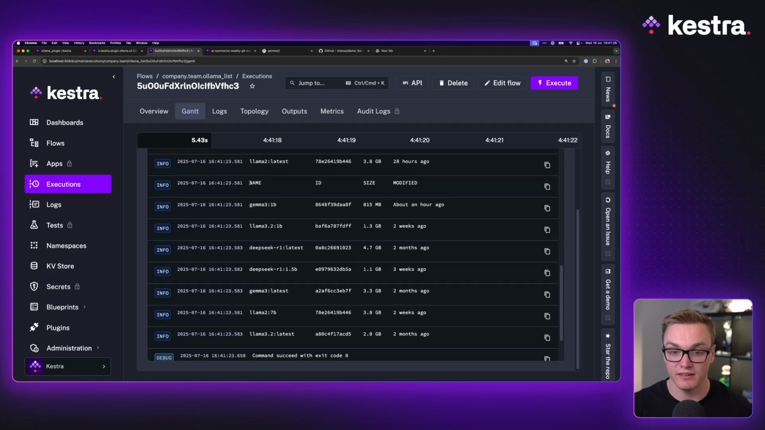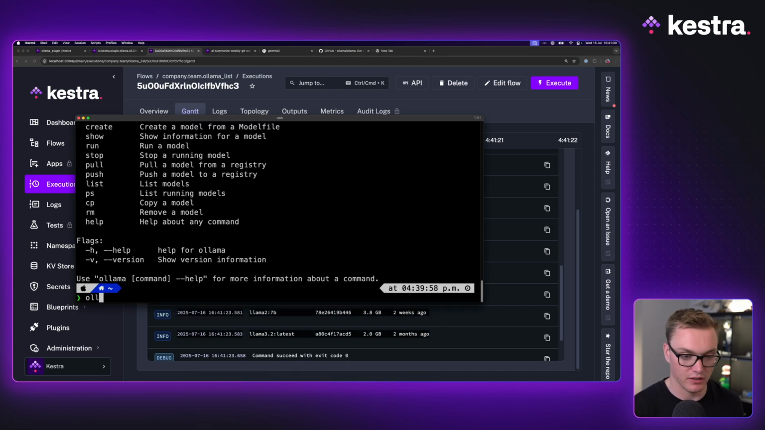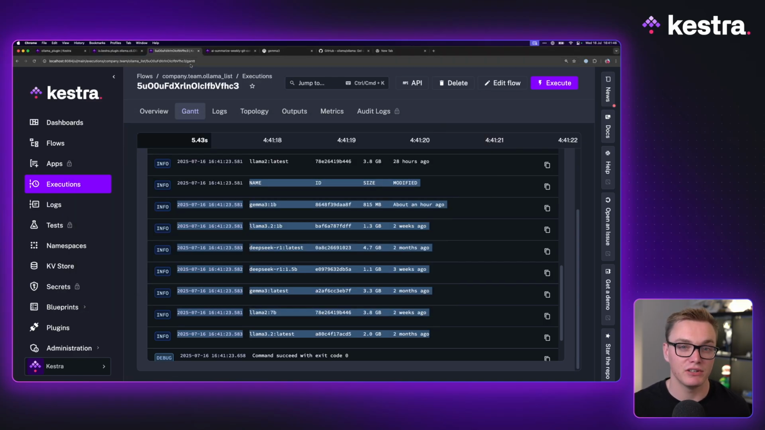We can see here under the info we've got a bunch of different models, which does actually match if I do ollama list on my machine. This also matches what we can see here. So all good, and it's what we want to see. If I wanted to use, let's say, Llama 2 7 billion, I could do that too, but we're going to have a look at another example first before we make the models large.